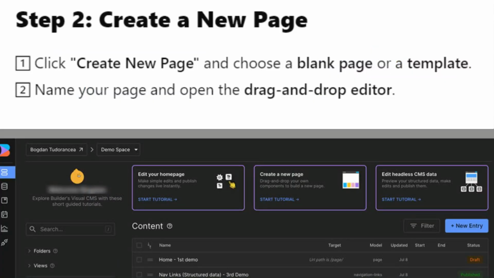Step 2. Create a new page. Click Create New Page and choose a blank page or a template. Name your page and open the drag and drop editor.